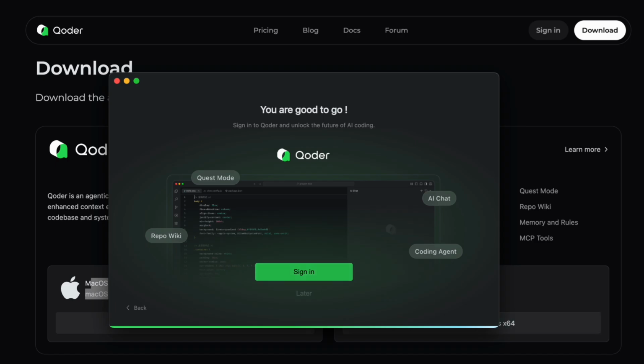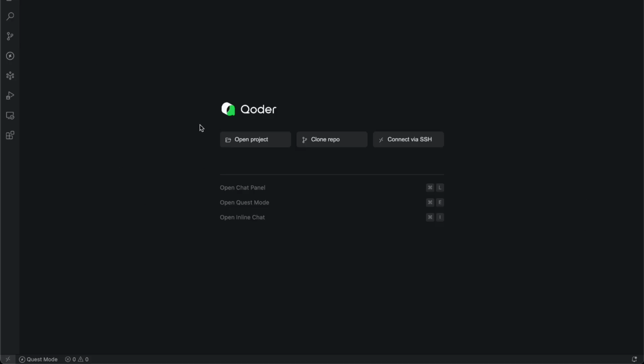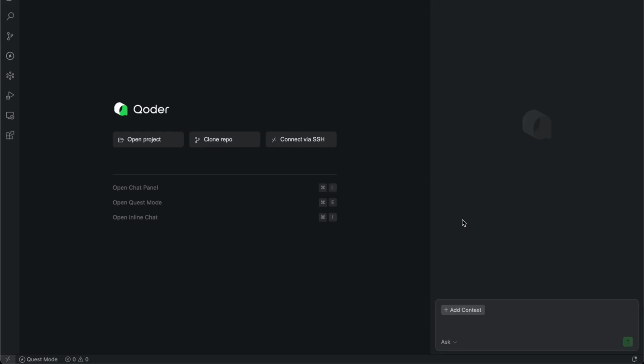As you can see, the interface feels very familiar. It's built on VS Code, so if you are coming from VS Code, you will feel right at home. It's got a clean, simple layout, which I really appreciate. You can open the main chat panel with the command Ctrl plus L, the quest mode panel with Ctrl plus E, and the inline chat with Ctrl plus I. Now let's open the chat panel so we can start interacting with the AI.